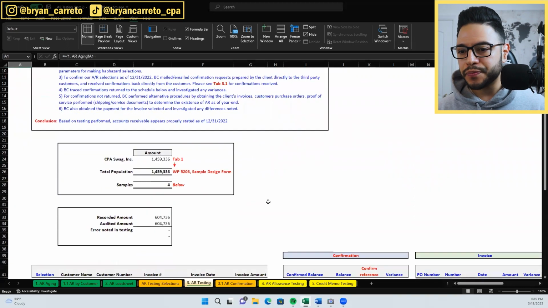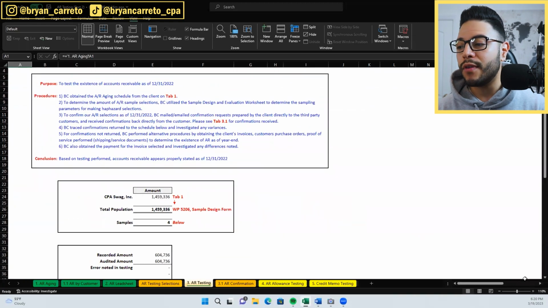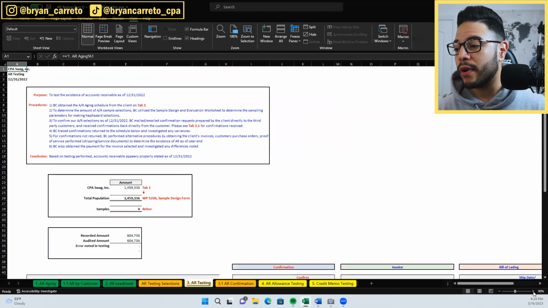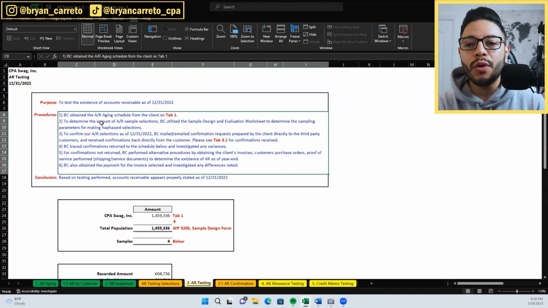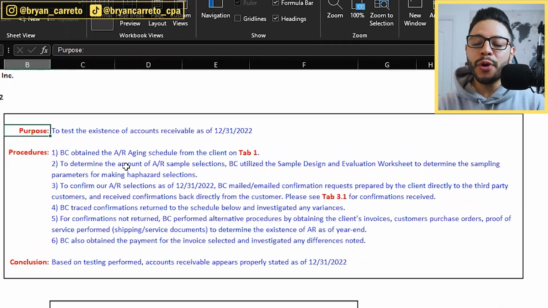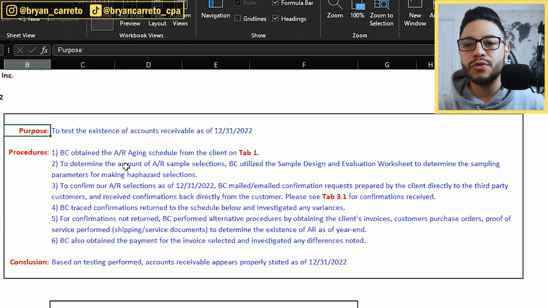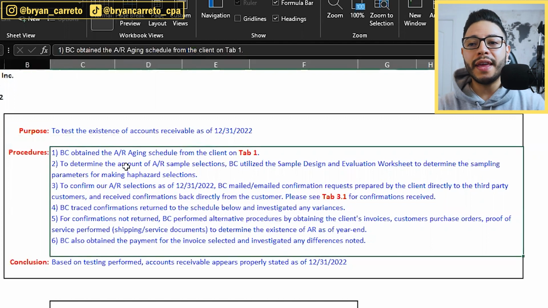So at first, this is where we have our substantive detail testing over AR. If we read the procedures that we set out, I'll walk you through each one so you know exactly what to do for each step. The purpose of our substantive testing is to test the existence of accounts receivable as of 12/31/2022. So first thing we did, we obtained the AR aging schedule directly from the client on tab 1.